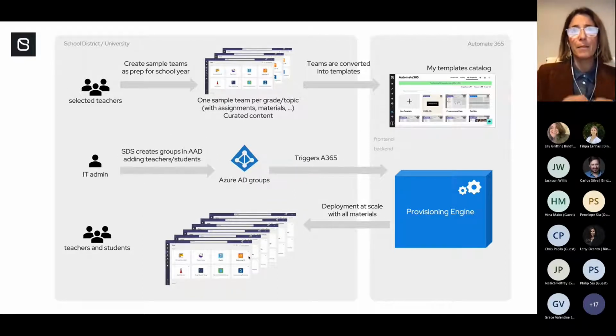And as I mentioned, this creation can be automatically triggered, if that is the case, at the moment that the groups are created directly in the Azure AD. Obviously, considering that any workflows that have to take place will also occur before the provisioning engine starts creating the actual teams.